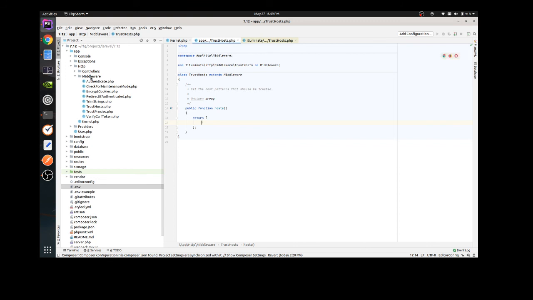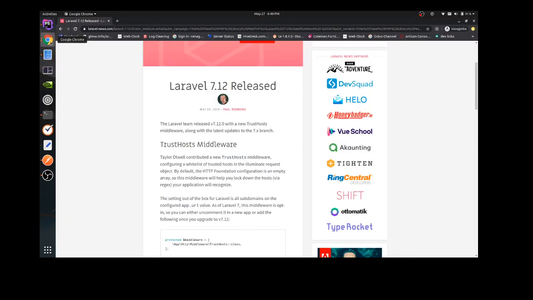I hope this is a new feature, or you can say the new middleware which is added, and it was released in the Laravel 7.2 release, and you can read more about that.